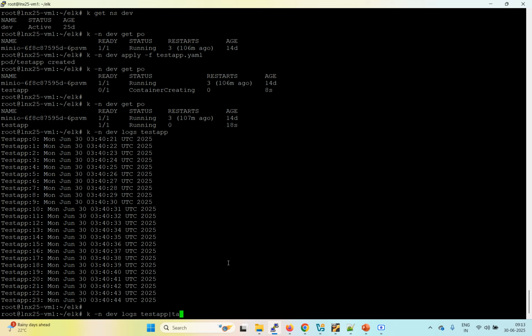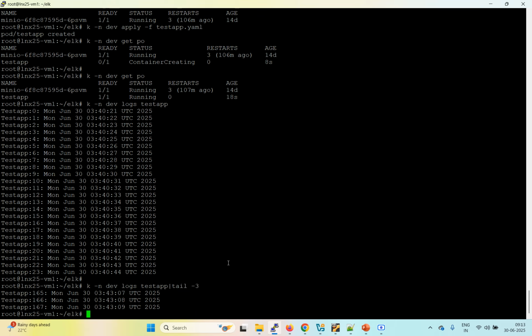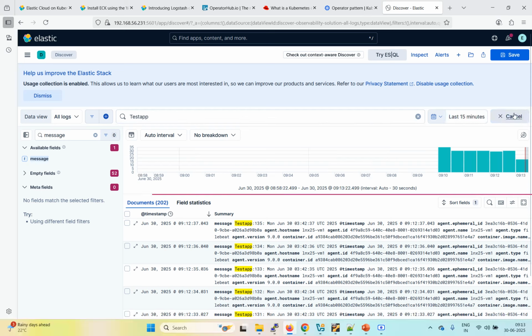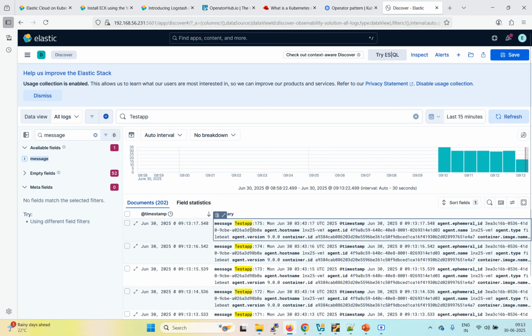Let me check the recent log. Yeah, so you can see the recent log is 167. They were generated just now. So till 135 it is collected. You can refresh this one. Now you can see 175 also collected.